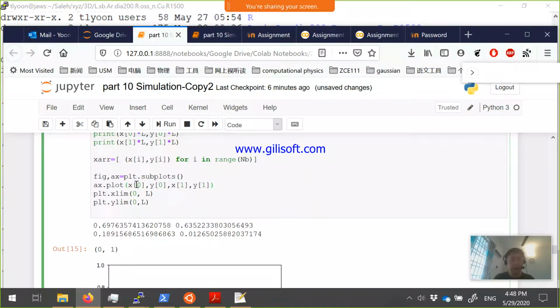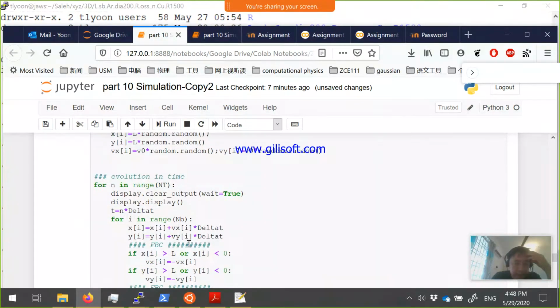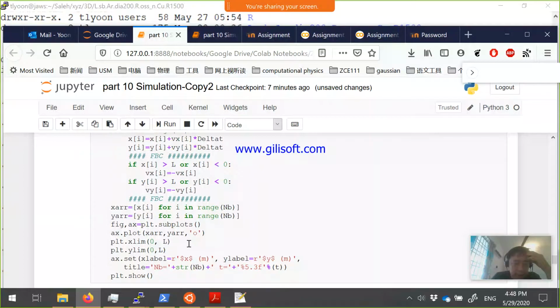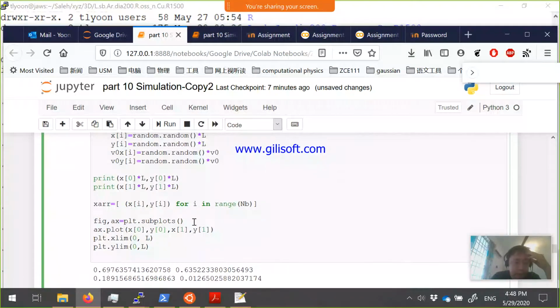So now I am asking you how you would do this, right? How to show the x coordinate and y coordinate of the particles in the box. So I think the correct way to do it is that when you want to plot it, you have to plot XARR for all the x coordinates and YARR for all the y coordinates. Okay, so it looks like the correct way to do this is like this.